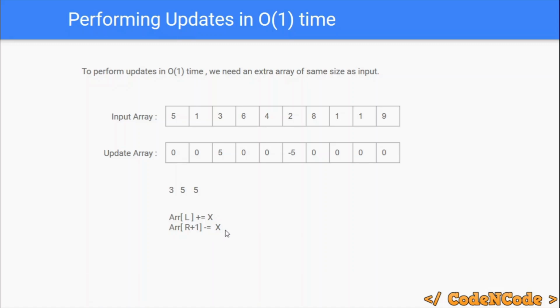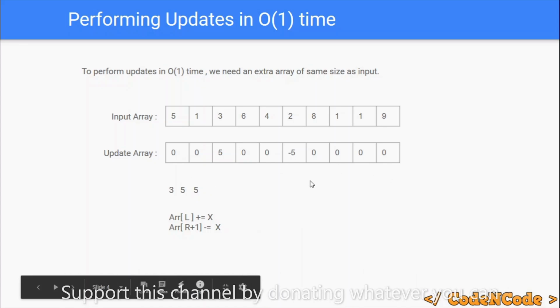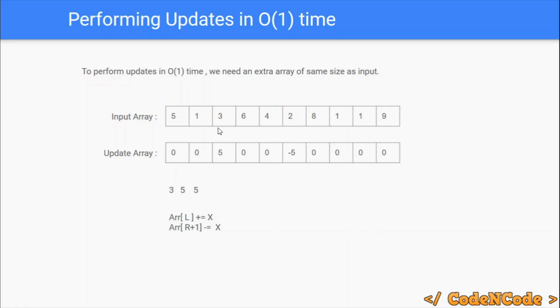This is how you perform an update, and now the update is done. Now you may ask, okay, but nothing has changed here in the original array, so how are we going to print the index? Suppose the final query comes out to be index 4, so the value should have been 11. So how are we going to do that? How are we going to update the original array?